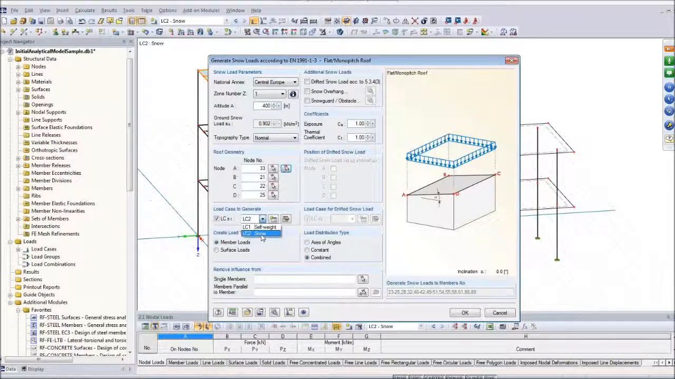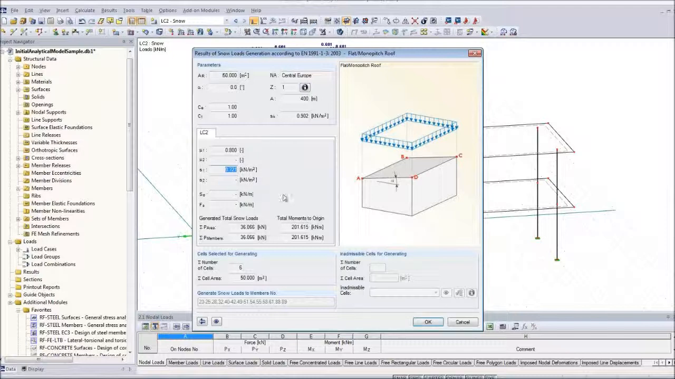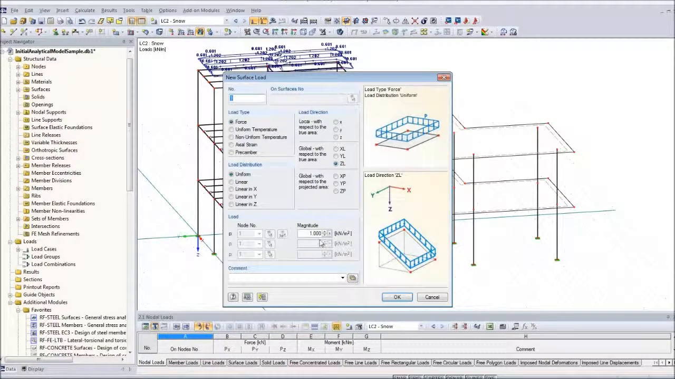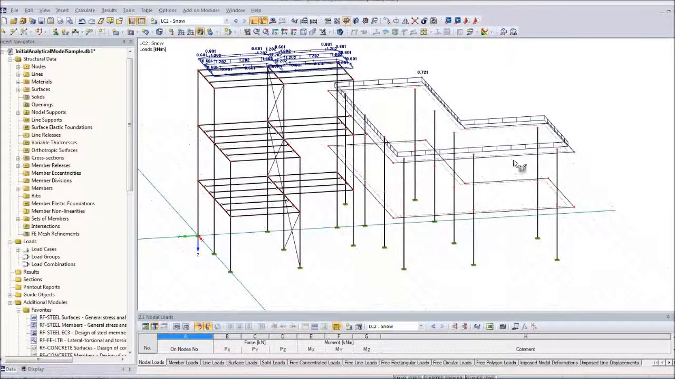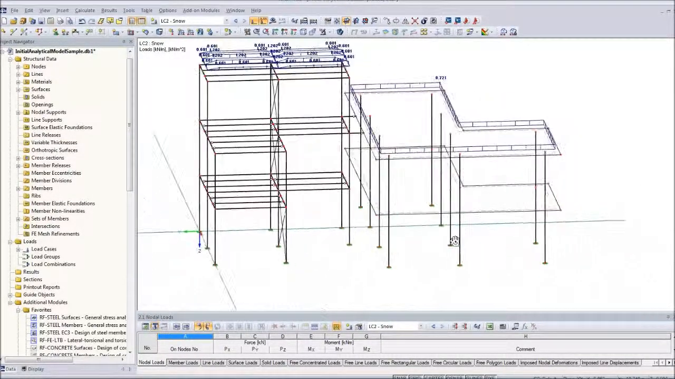It will be created in the load case number 2, and by clicking on OK, I see I get 0.72 kilonewton per square meter as the resulting snow load on this building. I can use this information from the generator also for the slab, where I can just remember it. I copied it into clipboard, and with Ctrl V I can copy the magnitude into the areal surface load dialog, and then I have the load also on the slab.